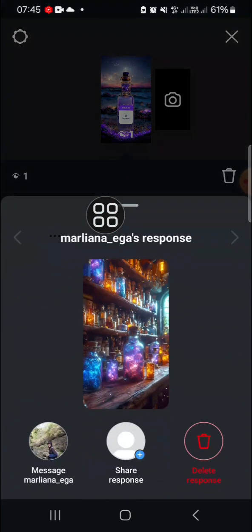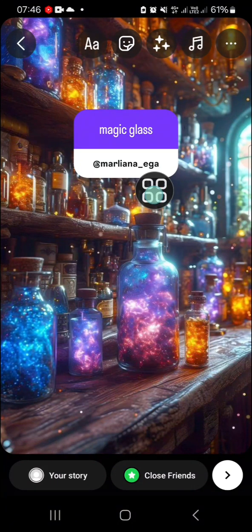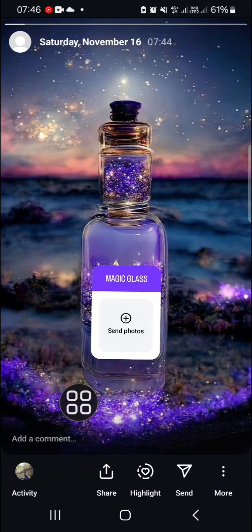Okay, click on the photo, and then here you will be able to share the response or delete the response. If you want to share it, you can click on share response. Okay, and then you can share it to your Instagram story.